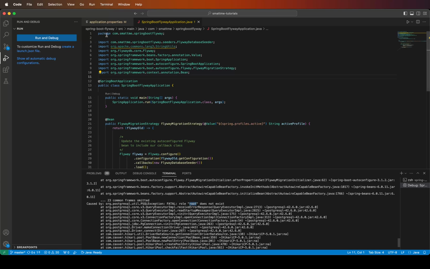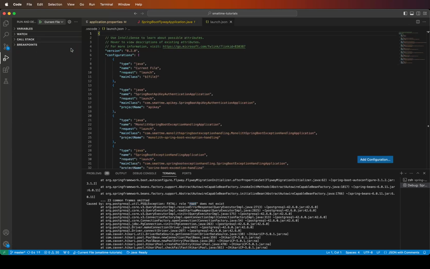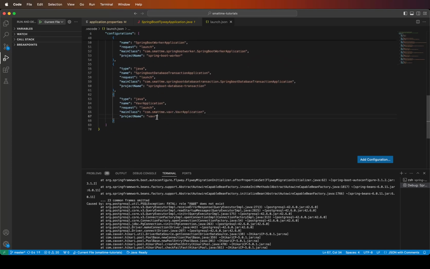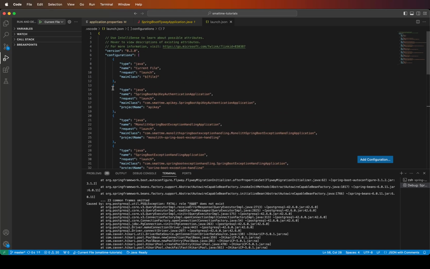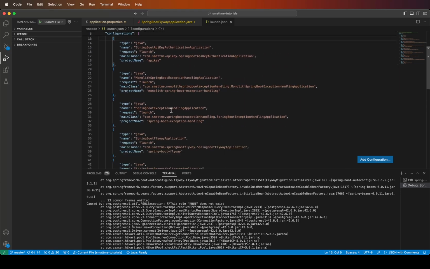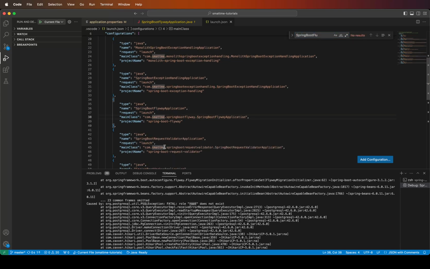So what I will do is I will create a launch.json file, right? Once I've done that, then I will look for the specific run configuration, because this is a multimodule project, so we have quite a number of application run configurations. I will look for the specific one, which is for the Spring Boot Flyway application. Spring Boot Flyway, this one, right?